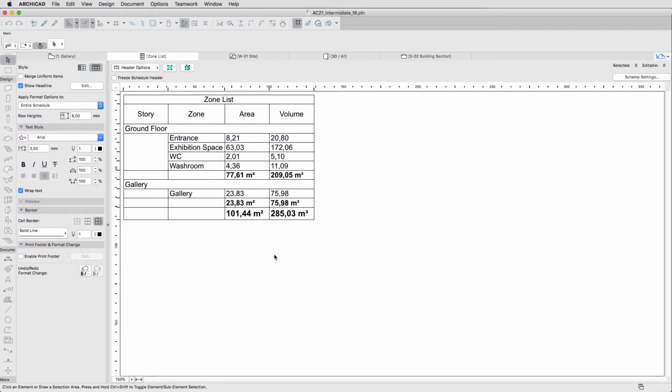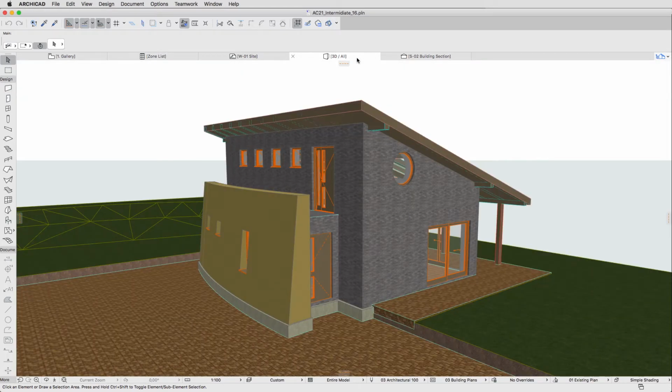There is no reason to doubt the area numbers of this zone list, but what about zone volumes? To confirm, let's open the 3D window and navigate to see the entire model. By default, zones are turned off in 3D.